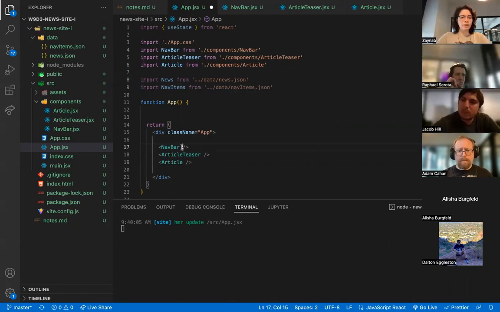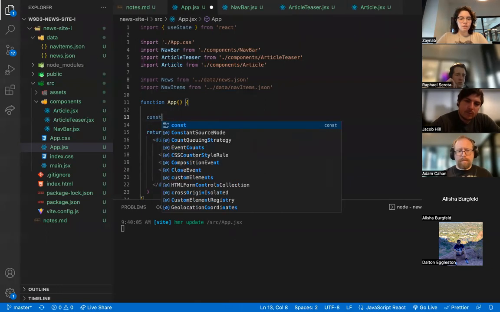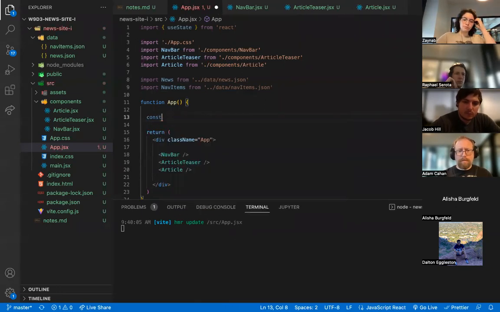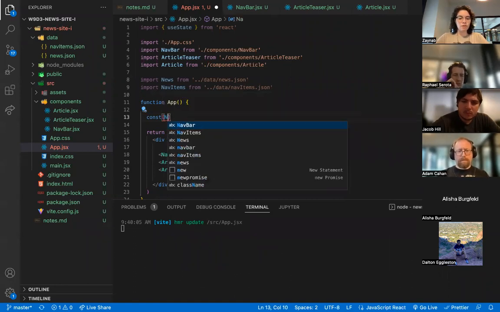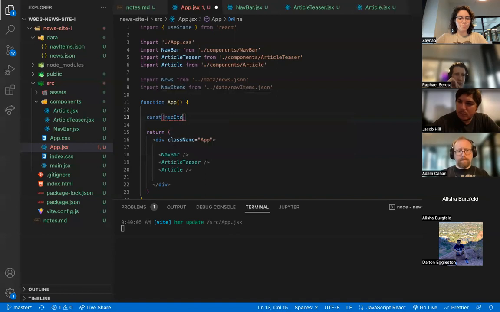So let's start with our navbar. So constant. What should we call this? Nav items? That sounds like a good name. And then set nav items.